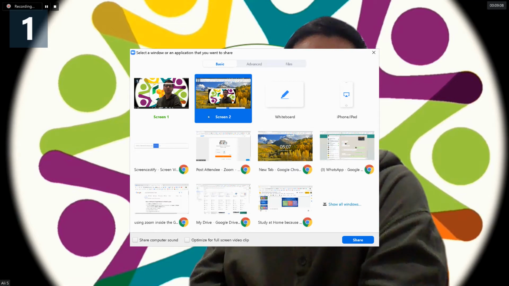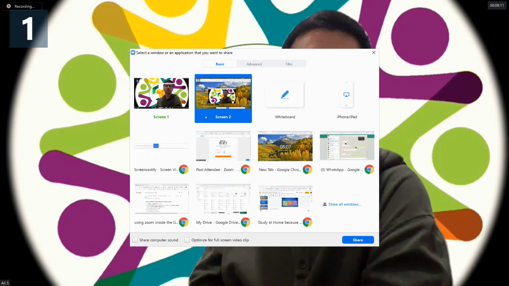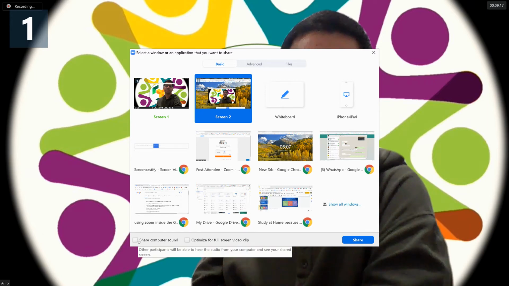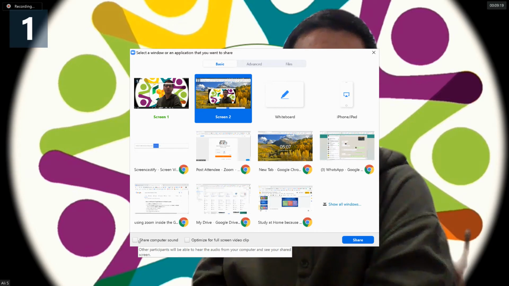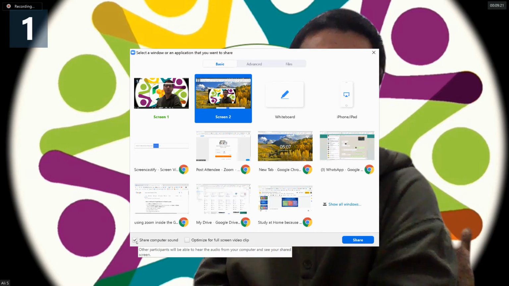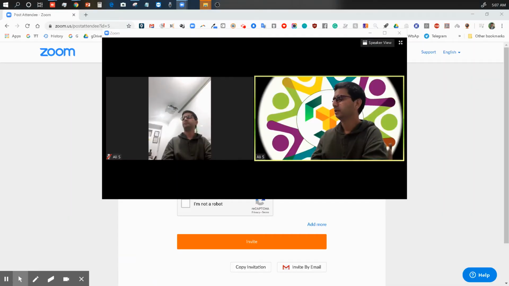I have two screens, so I have a choice to do it, and I share the other screen. And this is a very important thing. If your presentation has some kind of sound or video, make sure you click on this one and then you click on share. Now I'm sharing the other screen. Now you can see myself in speaker view, but other people are seeing my screen.